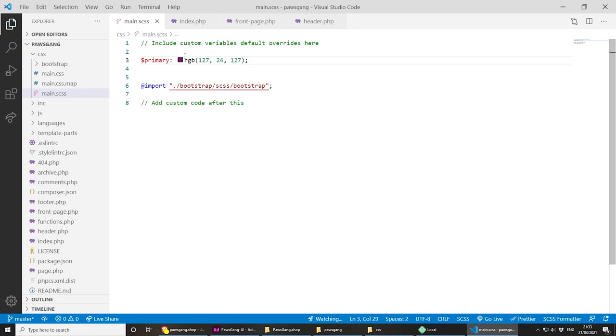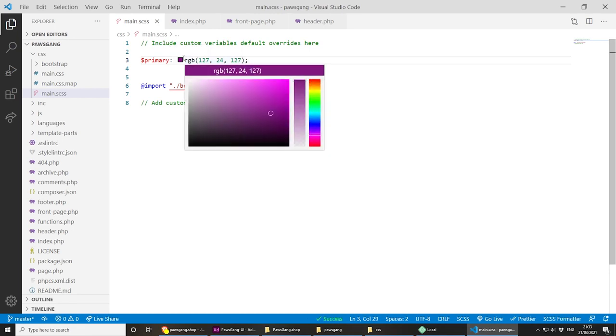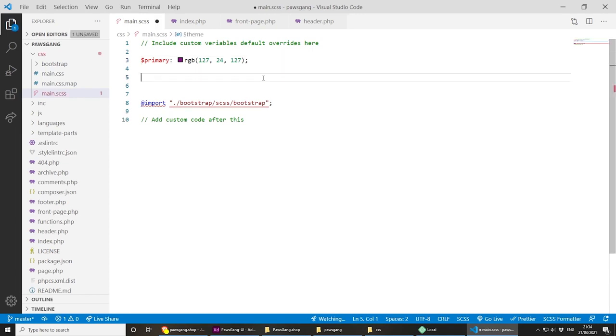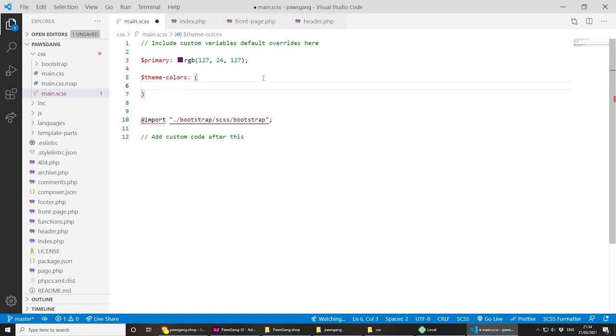Now that we've done this, that doesn't mean that we're done. We actually need to use the Bootstrap themes color map, and to do this we can do $theme-colors, and then inside here is where we're going to be adding our new colors. So let's close this first of all, and the first color that we need to do is primary. We're going to be coming back here to add more as we go along.